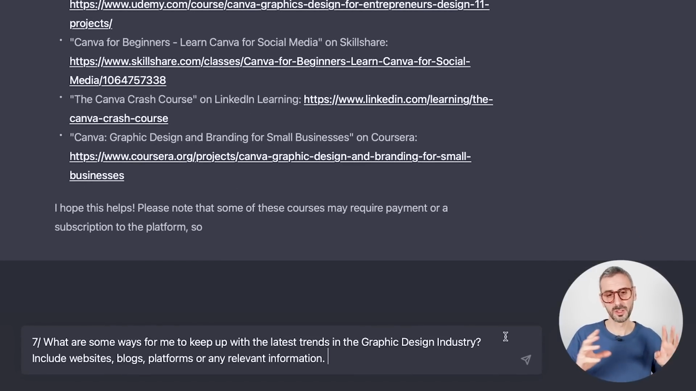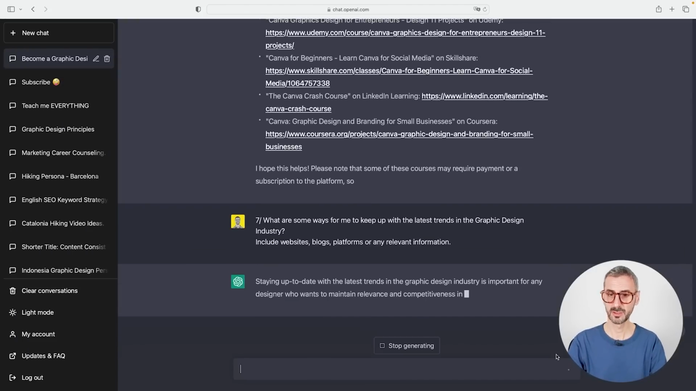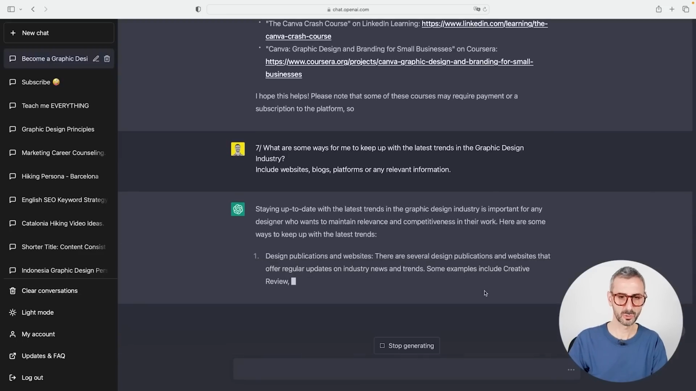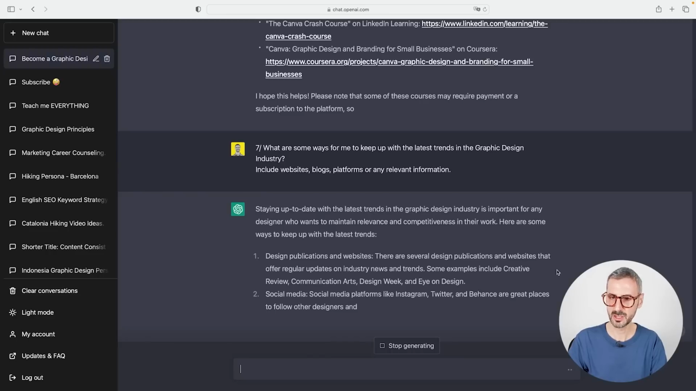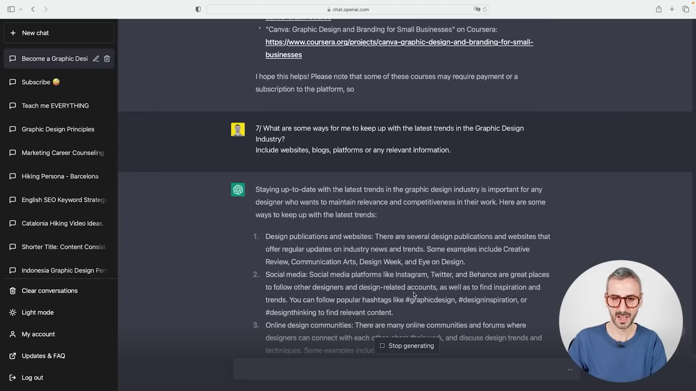And the prompt is: what are some ways for me to keep up with the latest trends in the graphic design industry? Include websites, blogs, platforms, or any relevant information. So let's see what ChatGPT says. Staying up to date with the latest trends in the graphic design industry is an important thing to do for any designer. Design publications and websites: there are several that offer regular updates on industry news and trends. Some examples include Creative Review, Communication Arts, Design Week, and Eye on Design.